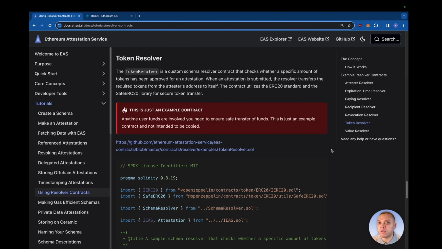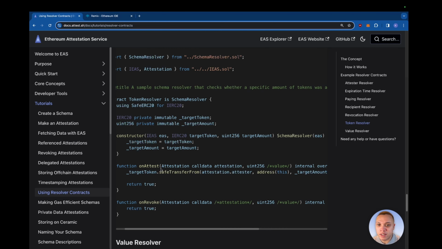In another example, we have a token resolver here that expects a specific amount of tokens that have been approved for an attestation. So you'll be sending ERC20 tokens to the contract itself, which the owner can then access. As you can see on the test function here, we're going to say transfer from the attester to the actual address of the contract with a specific amount.